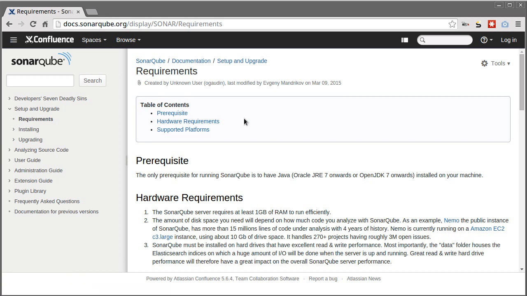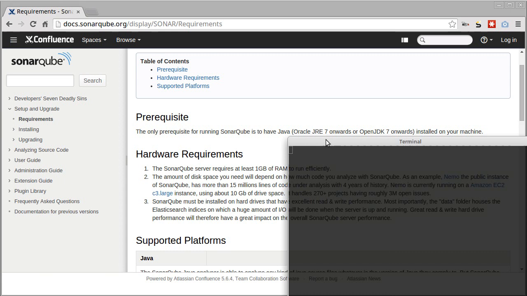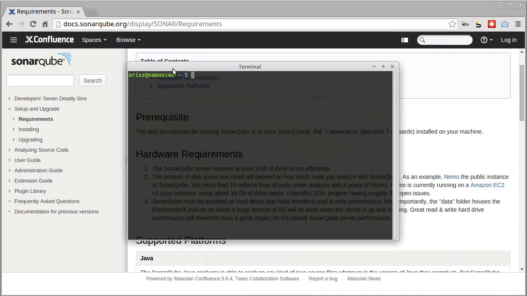The prerequisites that you need, the only one that they really stress is Java. To see if you've got the right version of Java on your machine, you can open a terminal, and it's got a very simple command. It's just java space dash version, and it will tell you what you're running. So I'm running OpenJDK, and I've got 7u75.